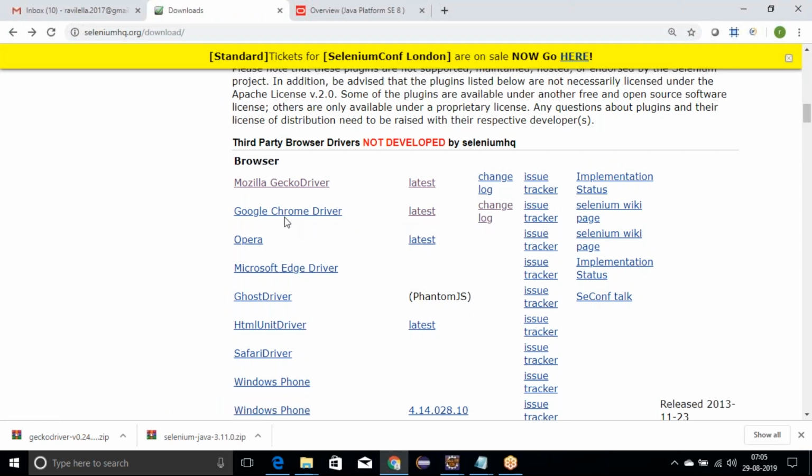Now come back. Now I want to download the Chrome drivers. Friends, for downloading the Chrome drivers, some workaround we have to do. First of all, check what is the Chrome browser version in your system. How to check? See, at the top right corner, vertical dots are there.